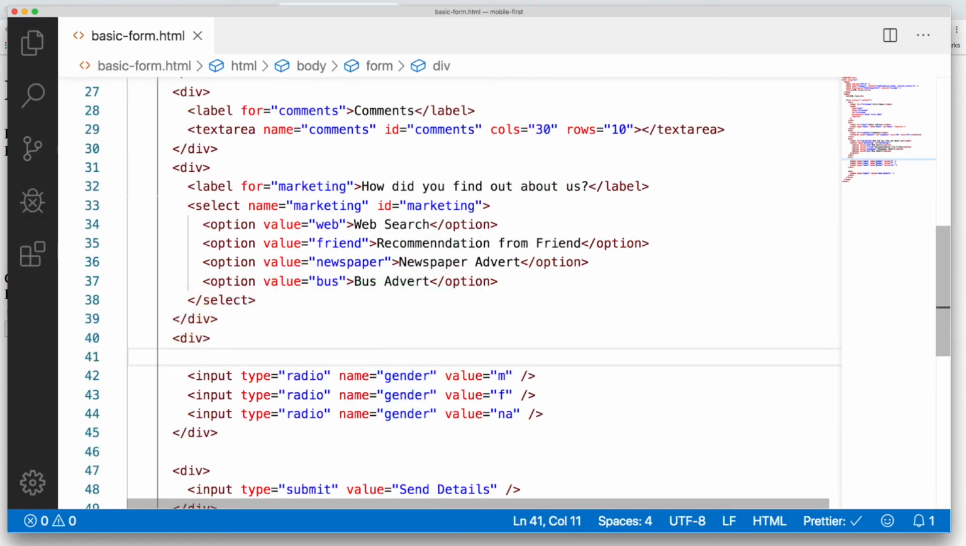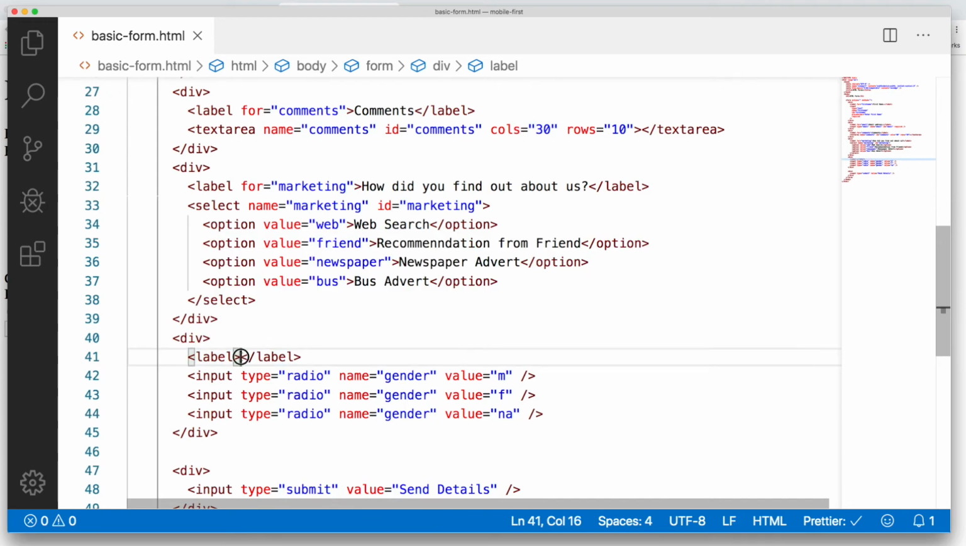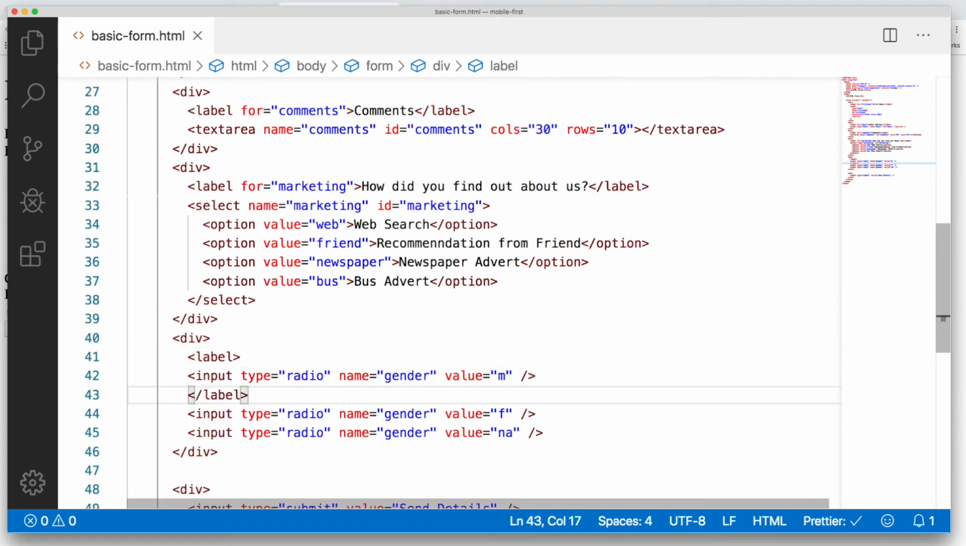Now this gives you an opportunity to show you a different way to label. I'll put a label tag in, but I'm not going to use the for. I'm going to remove that, nice of Visual Studio Code to give it to me, but I don't want it. And then I'm going to close the label after that first radio button, and then label this up as male.